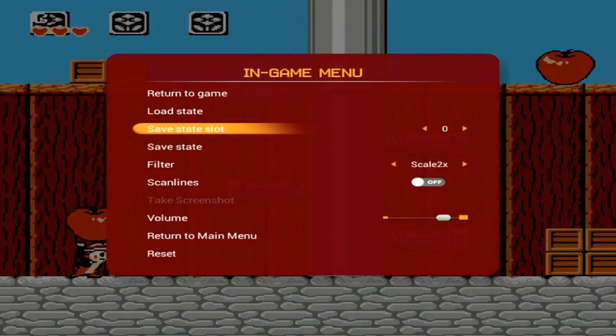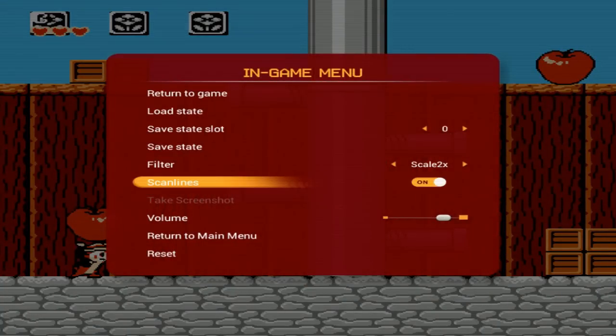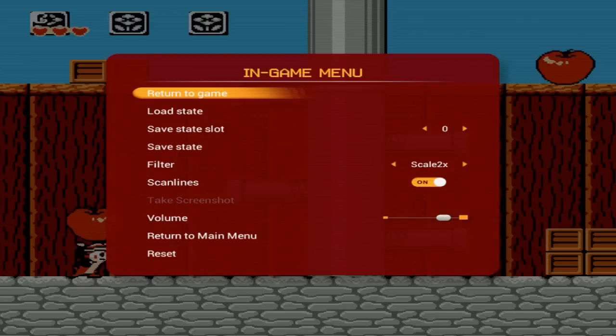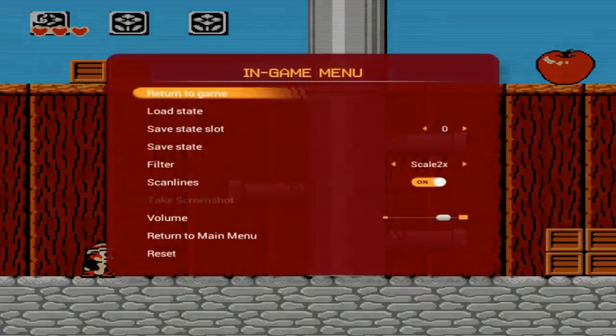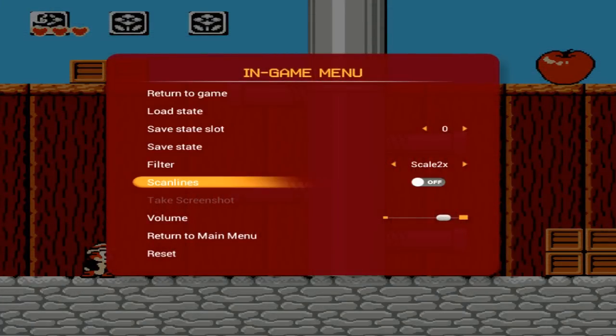Let's go down to scan lines. Let's turn those on and show you what that looks like, just so you can get an idea of what else you can do. So you see the lines there? Do you want that? Do you not want that? Is that a feature that you would use? Let me know in the comments below. I'll be very interested. Finally, let's turn them scan lines off.